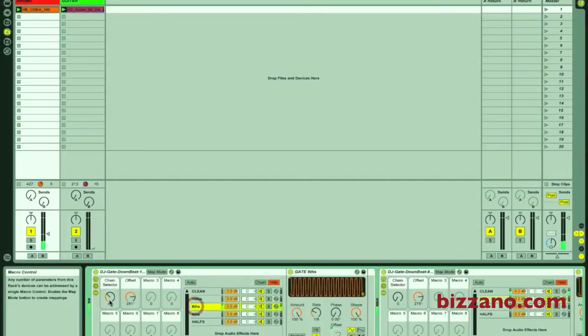Chopping out 8th notes. Chopping out 4ths. So you can tell it's really good to reduce a loop to a more basic pattern of itself.